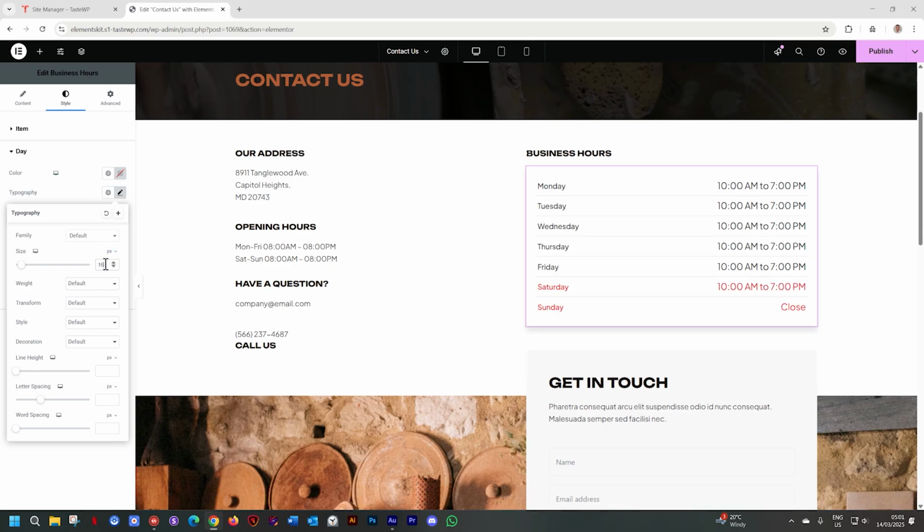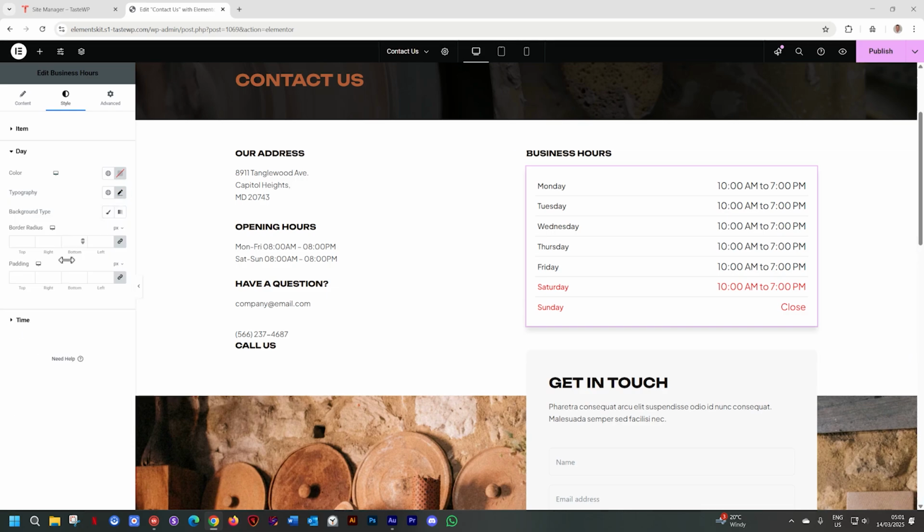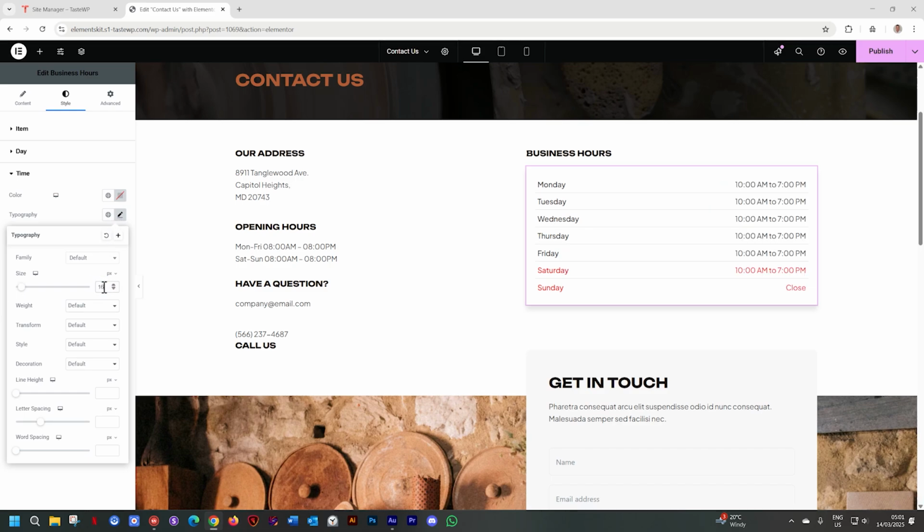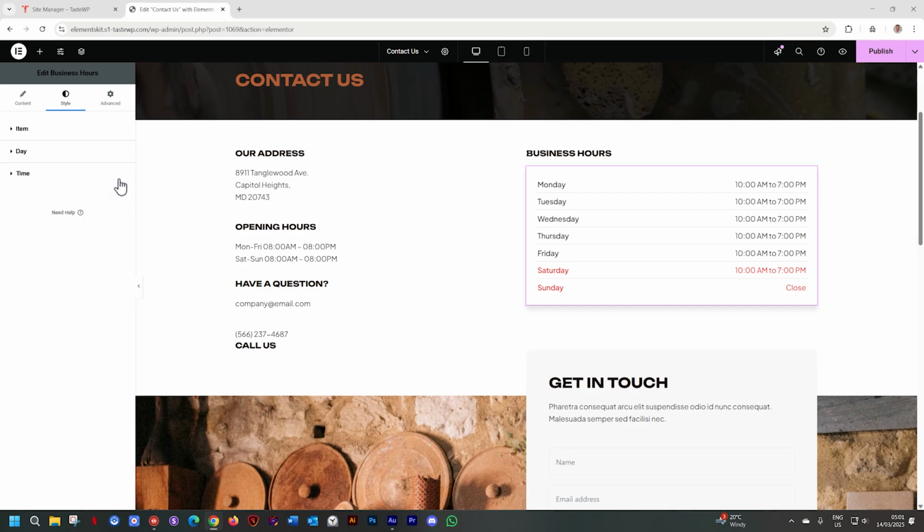I like that. It fits in with the rest of my site. And since I've put that on 16, I'll also go to time, typography, and select or type in 16 as well. This really looks very neat to me. Now what I want to do next is style it out a little bit. But before we do that, let's save and go preview it on the front end how it currently looks.